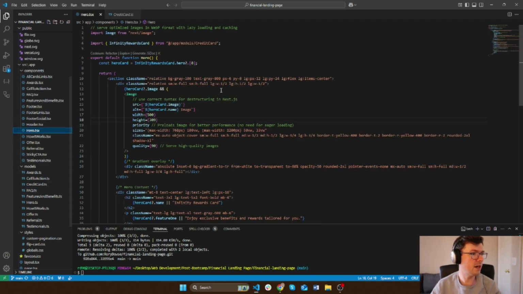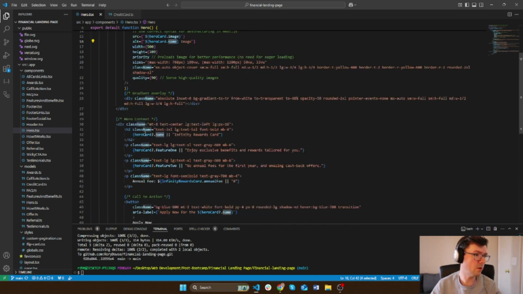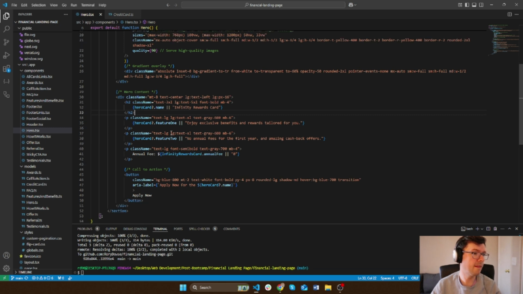So if I go now to the hero.tsx, here it is coming through. If there is an image, it'll load that specific image. It'll load the name of the credit card for the alt tag. If we come down here, we can see the credit card name. There's just some backup information there, Infinity Rewards card. This ultimately means it can be easily connected into a database as well. If I want to create more credit cards for this site, then they've got a lot of consistency.